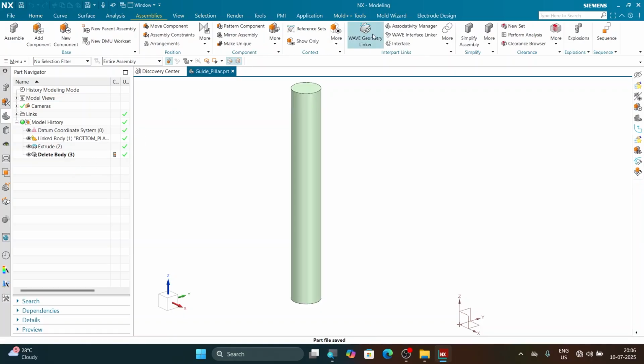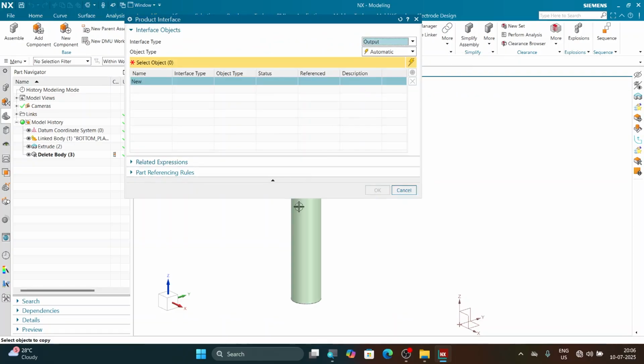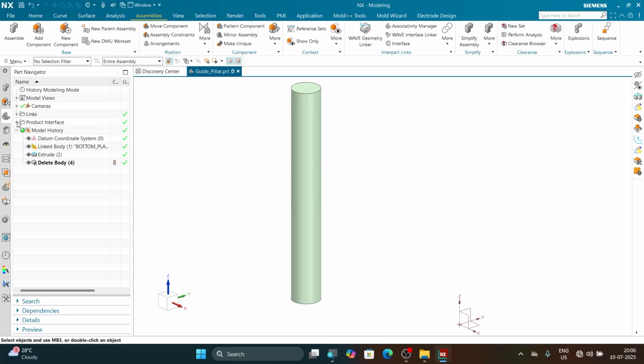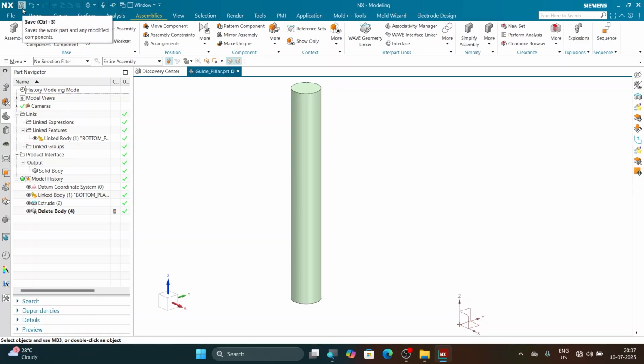Now once this particular guide pillar is ready, I can save this file, and also I can go back to assemblies. Again, I can click on interface. I can pick this body. Now this will be named as solid body. If you want, you can rename this. I already know the procedure, that is right click, property and rename. This time I'm going to keep it as it is, and I'm going to click OK. Make sure you can see the interface here, and also you can see the previous part link here. Once you can see both things, you can click on save and you can close this file.